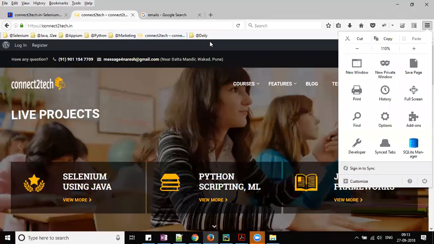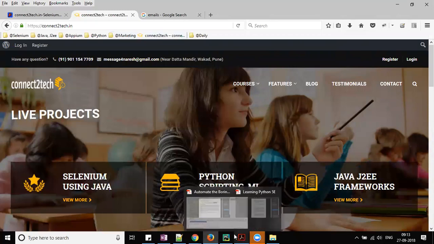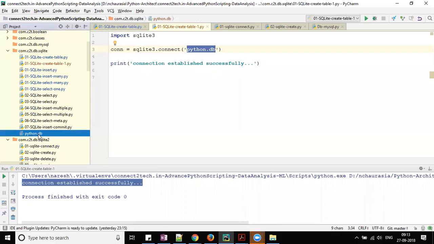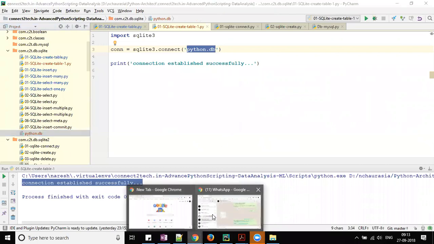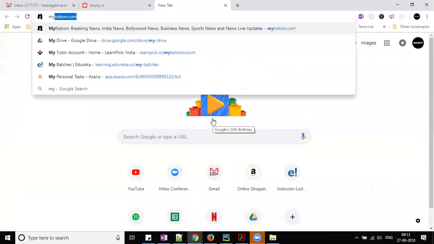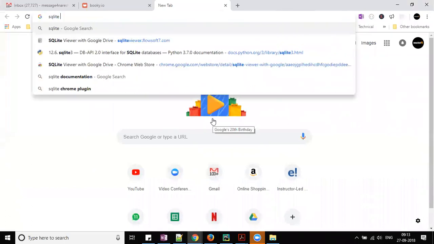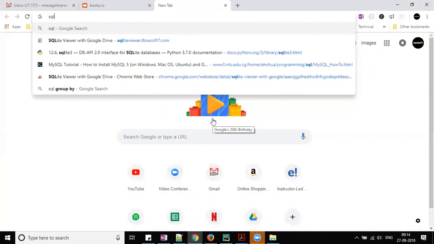Now, if you want to see the content of this particular DB, as of now there is nothing inside it, right? I have just created the DB and it will not have anything because there is no table, no record. But in case you want to see the content, you can come here, and there is a plugin with Chrome and Firefox. You can search for SQLite viewer. Yeah, so this link I'll ping it to you on WhatsApp.